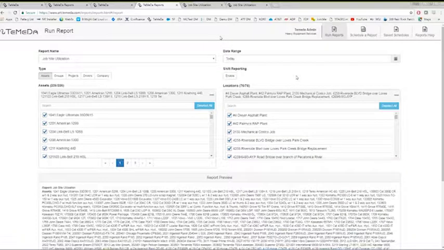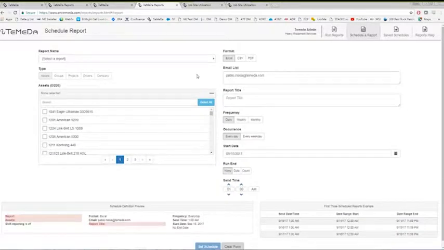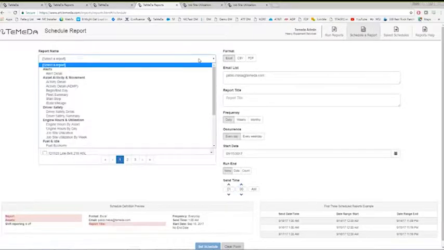If you find yourself running the same report frequently, we would recommend scheduling a report. This allows you to tell the system that you want to receive a specific report on a specific interval, and it will be emailed to you on the time frame that you selected.